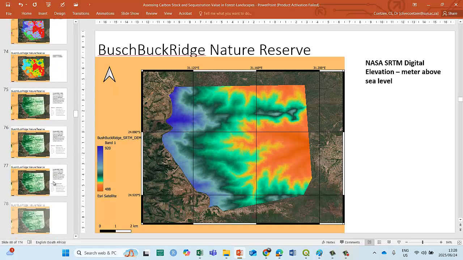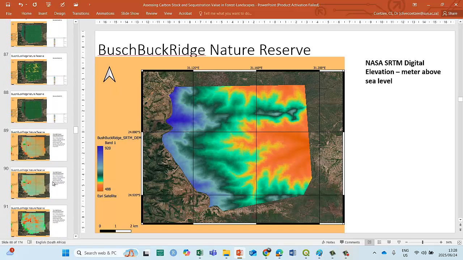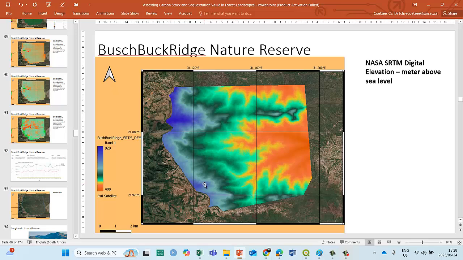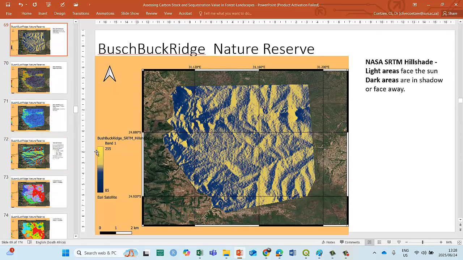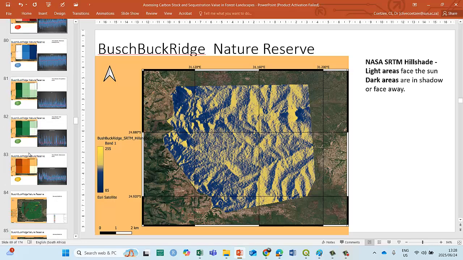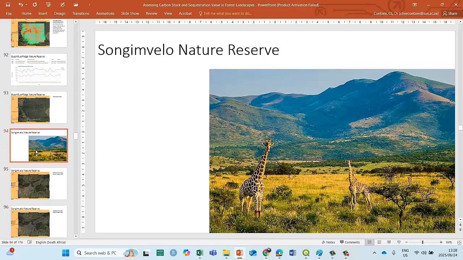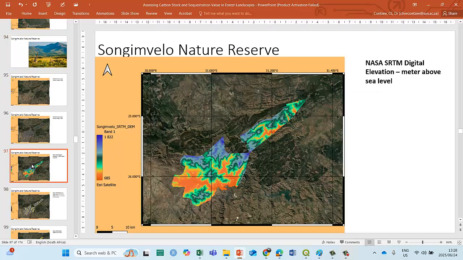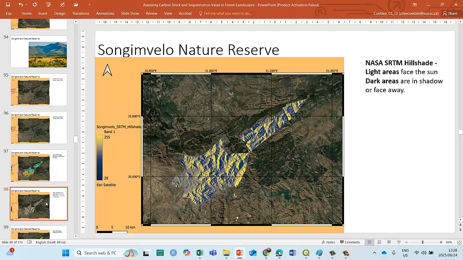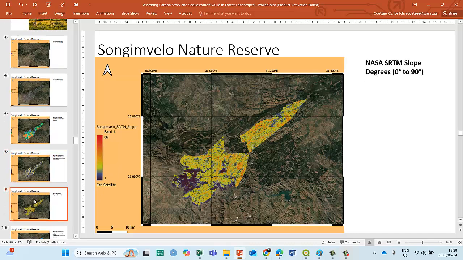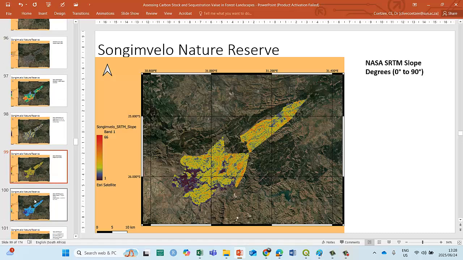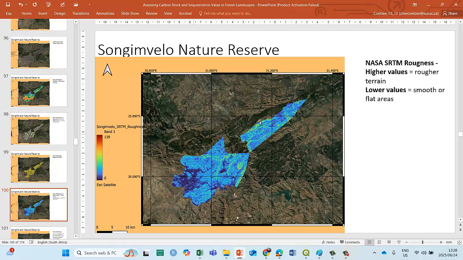And then Songavelo. That's Songavelo. Where do we have it? Come on. Songavelo. This is the picture of that reserve. You can see there's quite a 1,200 meter difference between the lowest and the highest, the hillside, slope, etc.